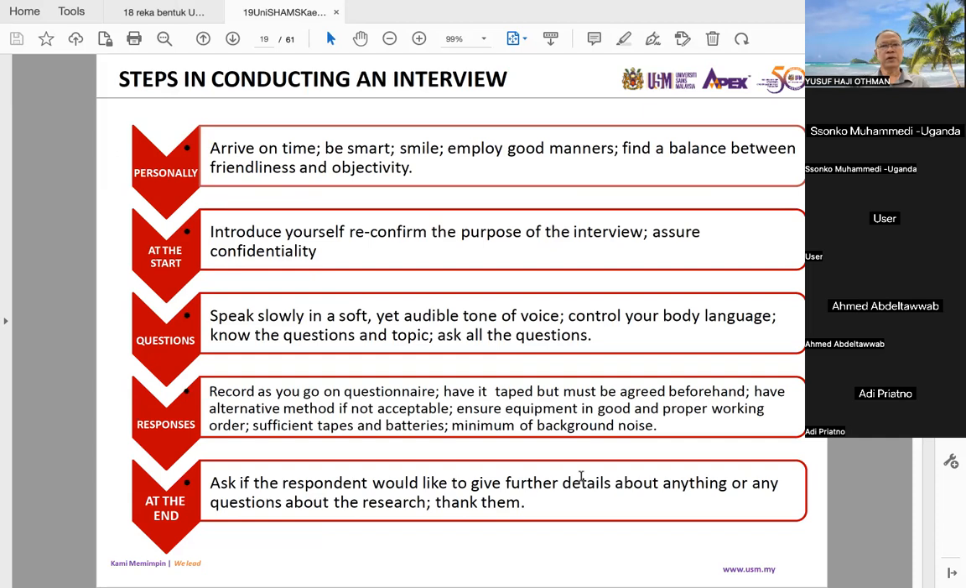Steps in conducting an interview: arrive on time. You have to be on time, be smart, smile, employ good manners, find a balance between friendliness and objectivity. Then you introduce yourself. You explain the purpose of the interview, and you assure the respondents that it is confidential. That means the particulars of the respondents are not going to be revealed. Okay, it is confidential. Speak slowly in a soft yet audible tone of voice.